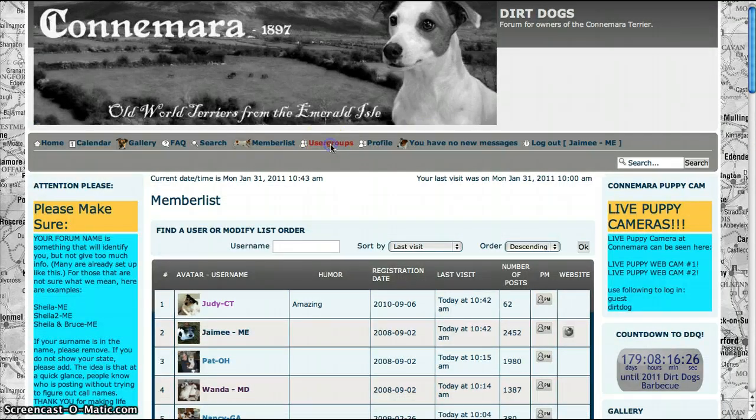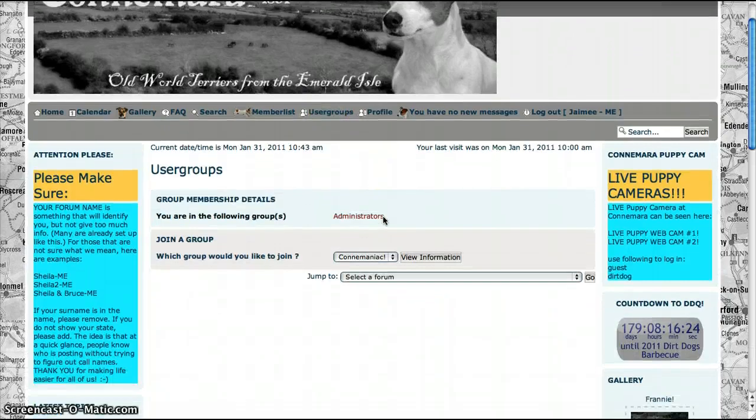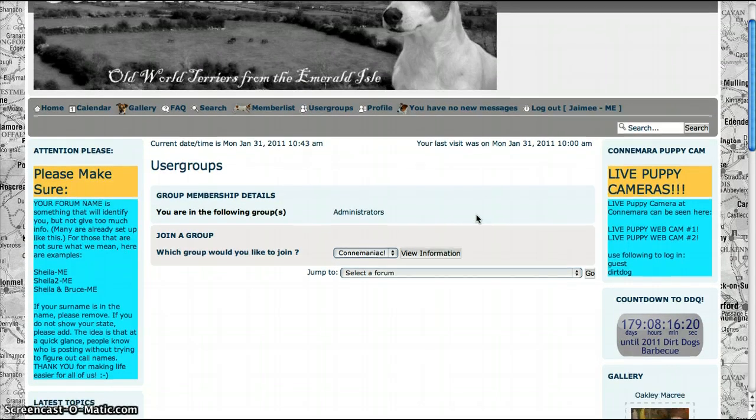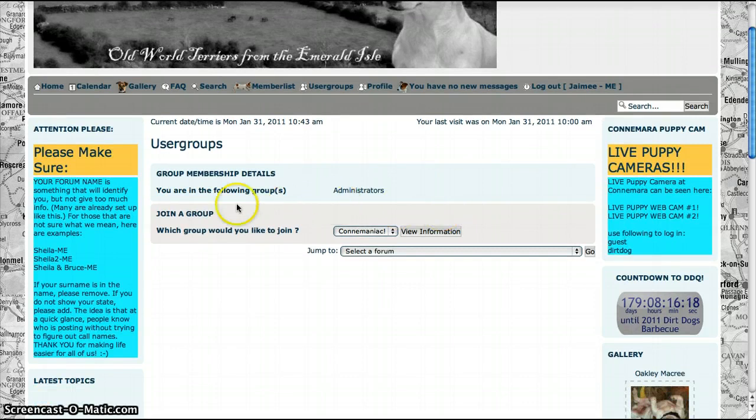The user groups section just tells you what group you're in, and then it also gives you a little place where you can join a group. So if you're a new member and you're moving up in your posts and you notice that we haven't caught up with you yet and changed your color to the appropriate color, this will send us a little notification that you'd like to join that group.